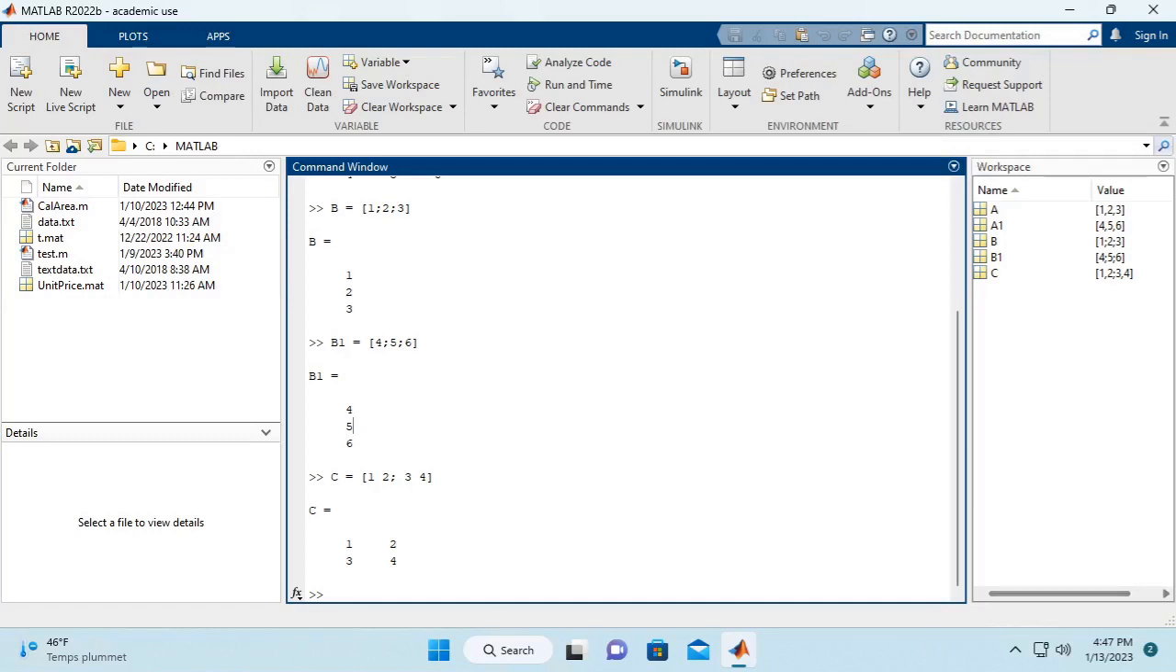Next, I'm going to show you how to use the colon operator to generate an array. The colon operator requires 3 values. The first is the start value, the second is the increment value, and the last is the stop value. For example, I'm going to create a vector C with a start value of 1, an increment value of 2, and a stop value of 10.